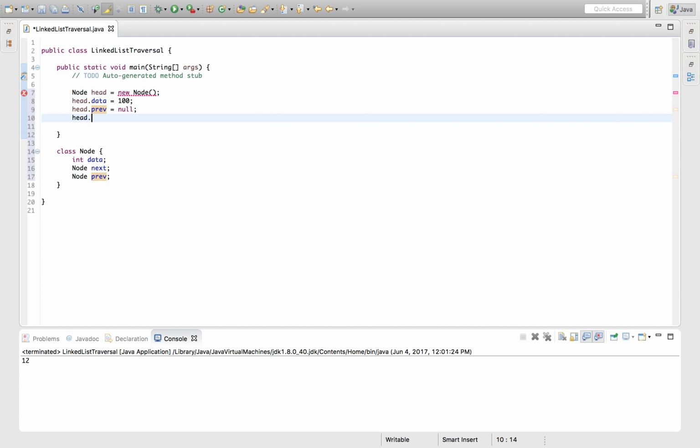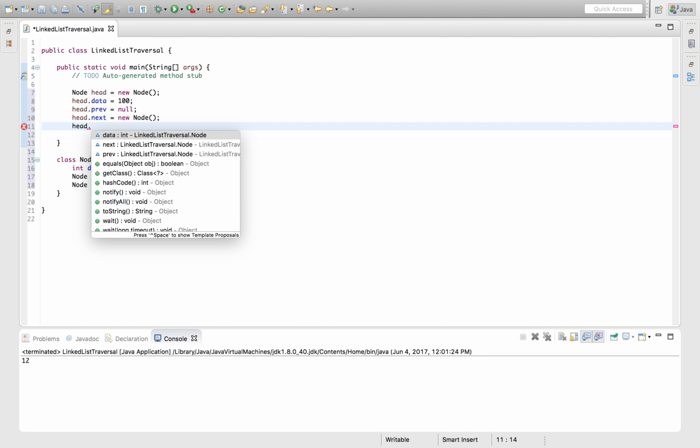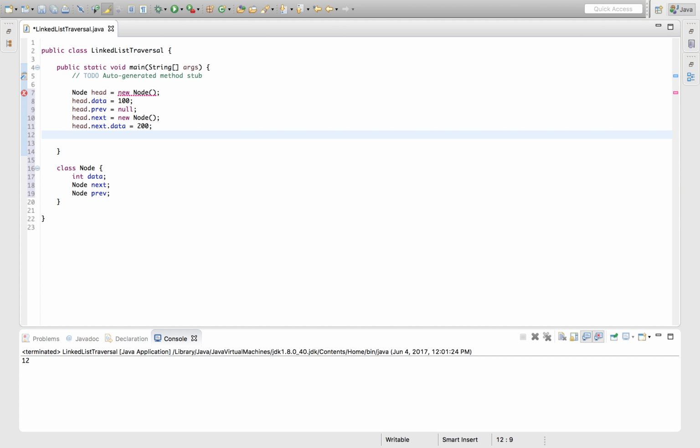And then here we can say head.next equals new node. So now we can say head.next.data equals 200. So this is going to be our second node in the list. Head.next.previous equals head.